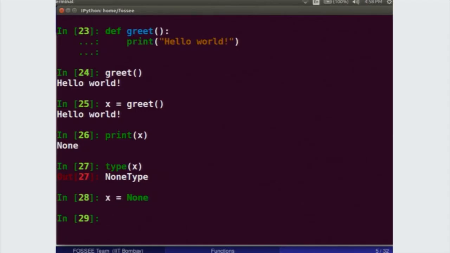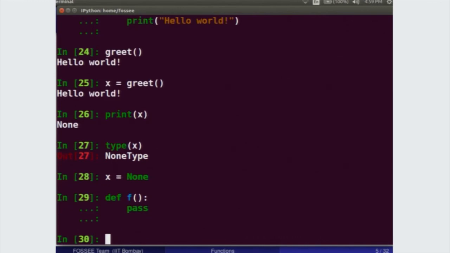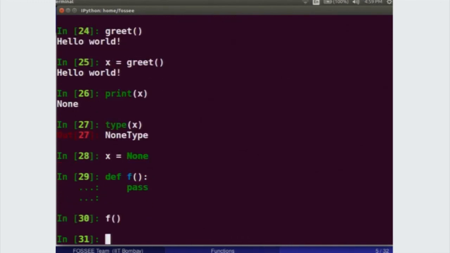So None is a data type just like integers, strings, floats, alright. And if you define a function which doesn't return anything explicitly, implicitly it is returning None, alright. So let's say we just created a simple function def f and said pass, syntactically valid, it's a simple function. Now if I call f, this function also returns None. It doesn't return anything explicitly, but implicitly it is returning None.